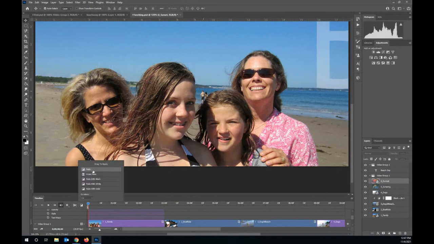Okay, so some of these we got fade, crossfade, fade with black, fade with white, and we can also set the duration of the transition. So we're going to choose crossfade, and we're going to set the duration for this to be 0.25 seconds.